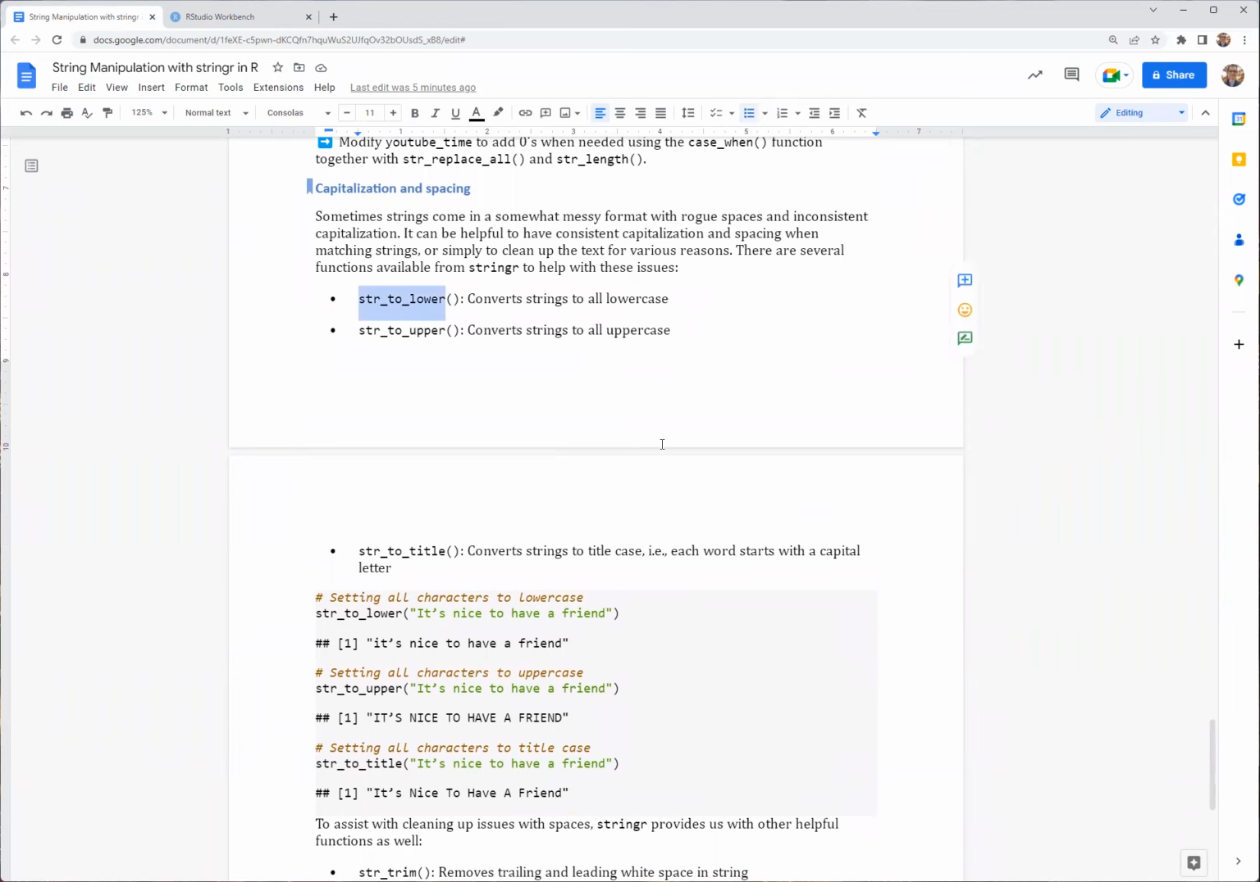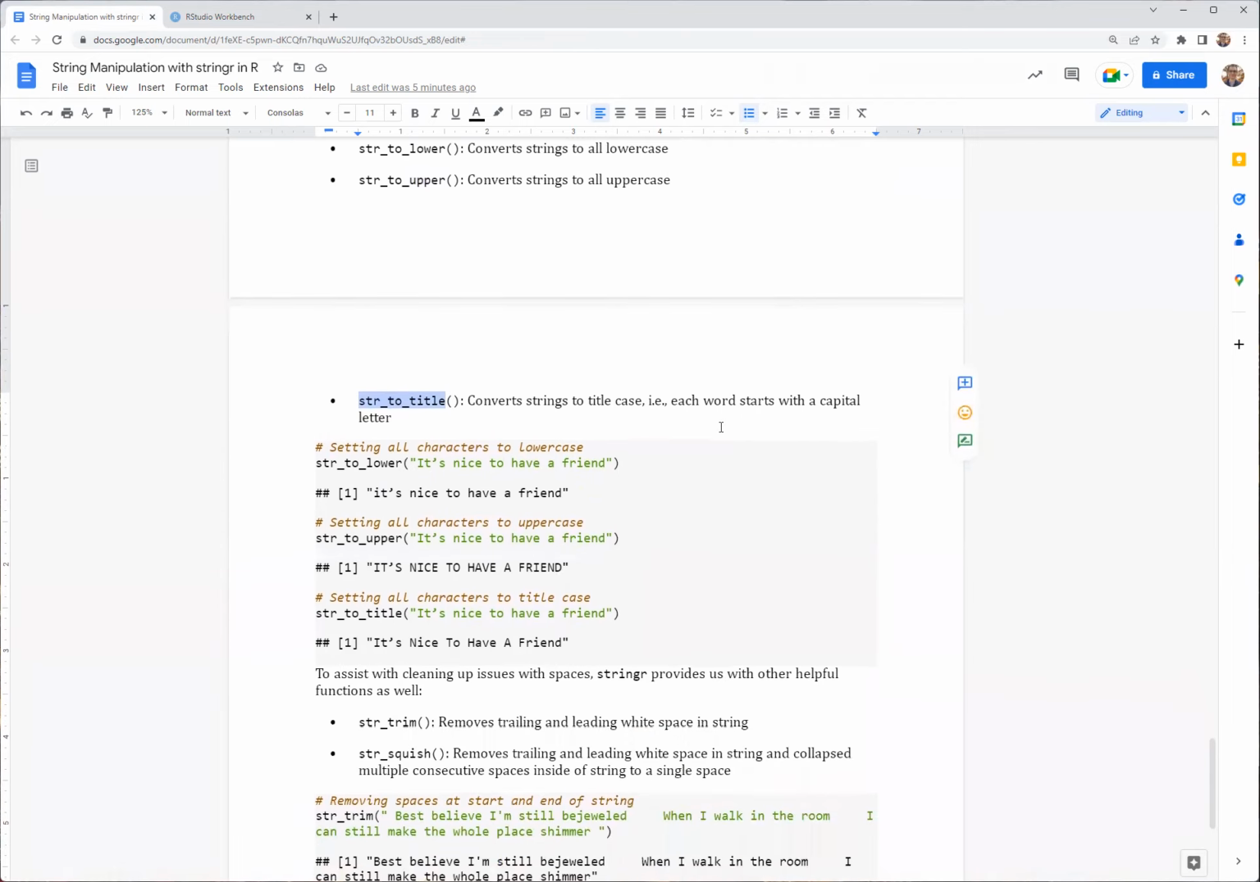The string to lower function converts characters to all lowercase. String to upper converts all characters in a given string to all uppercase. String to title converts the first character of each word to be uppercase, or a capital letter. And then we can see how that looks here.